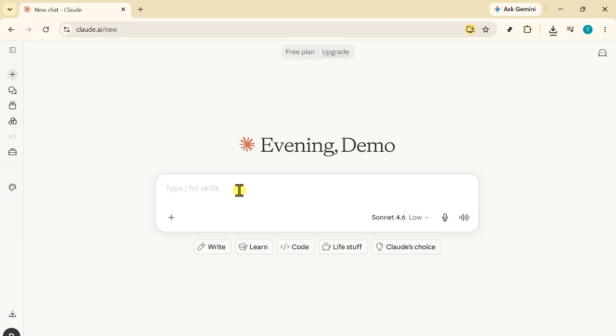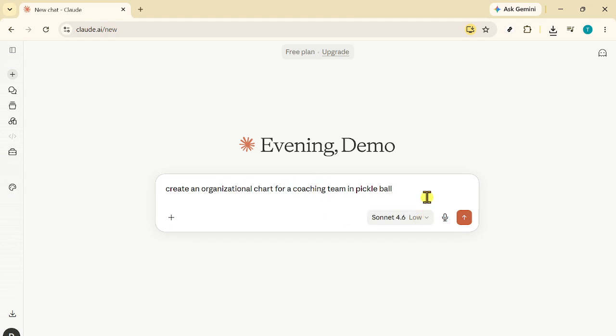Once you're on the Claude page, the next step is to type a prompt describing the organizational chart you want to create, and then press enter. Try to be as specific as possible so the result is more useful right away.